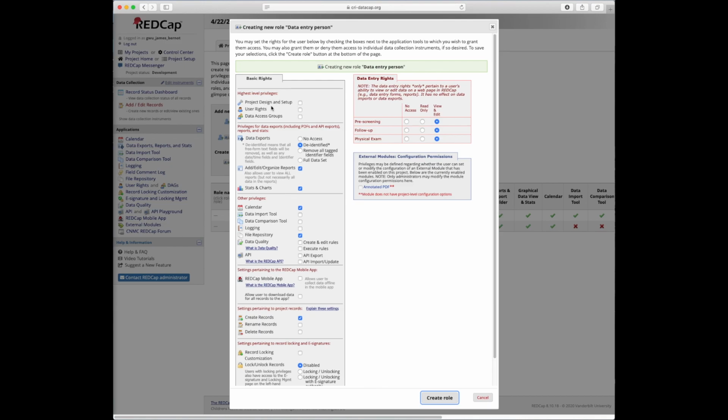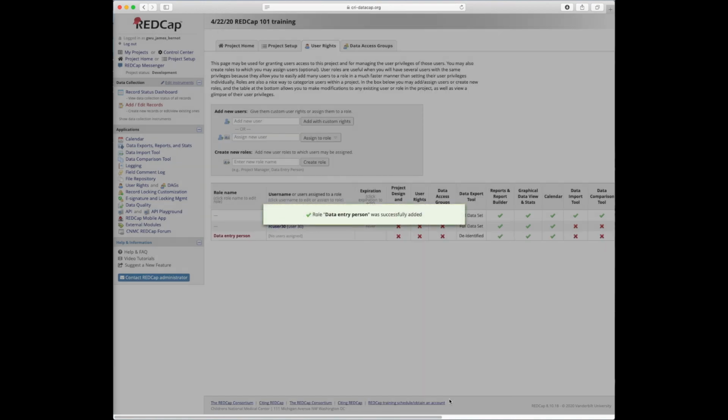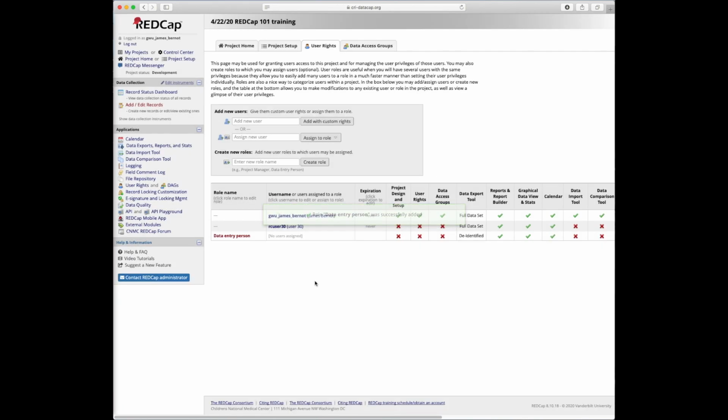no access to project design and setup. They can only export the de-identified data set, but we're going to let them rename records, for instance. And I'm going to create this role. Now I can more easily add new users, especially if I'm expecting that I'm going to add five staff members or students to this role that are going to have these responsibilities in a project.